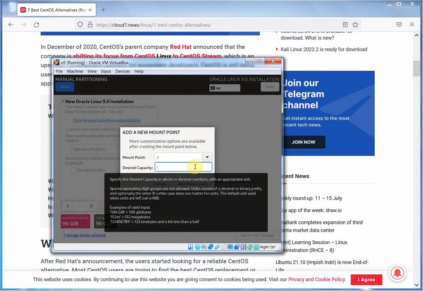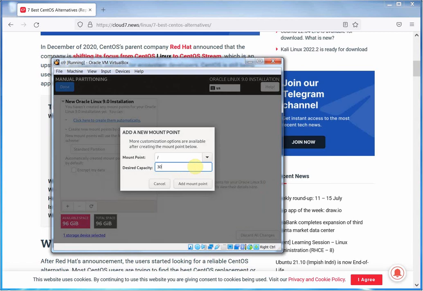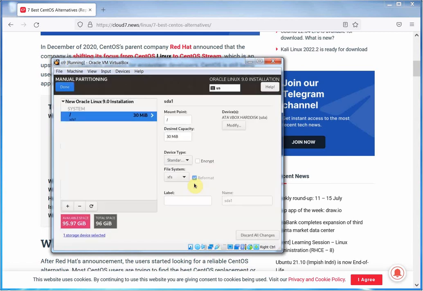Okay, so I'll give it like 30 gig. I'm going to add this mount point. It's 30 gig, under slash root, standard file system XFS. I think just take this one, it's fine. Or you can extend it. Okay, I'll just take this one.